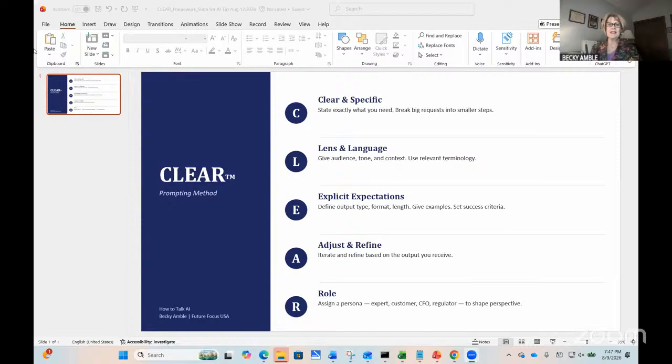L is lens and language, and that's where you give AI the audience, like you say, I'm writing this for so and so, or this is who I'm trying to reach. The tone, friendly, professional, whatever you want, and the context. So you're kind of setting the stage. And then what kind of terminology you want it to use. If you've got examples, give it examples.